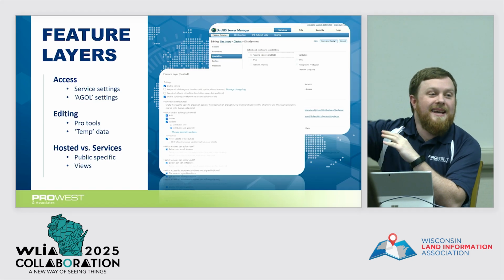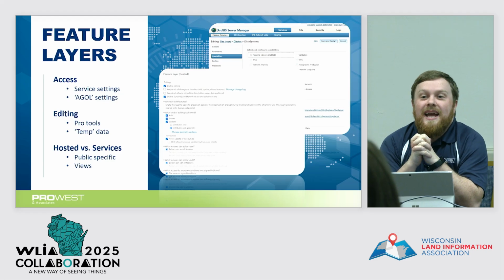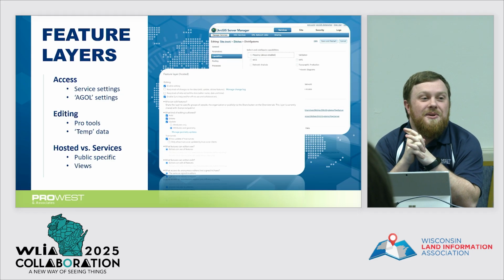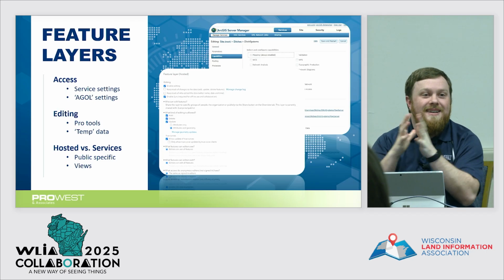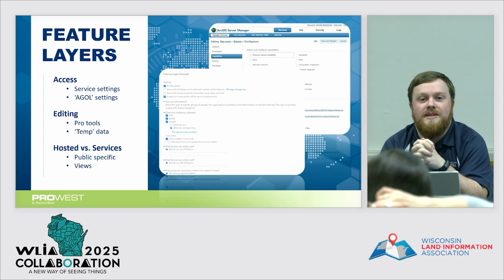Temp data. Ooh, there's that word. How many here have ever created a file with the word temp in it? Everybody raise your hand. I know I do. And those temp files can actually come directly from ArcGIS Online. I'll show a workflow of that here during my demonstration as well.